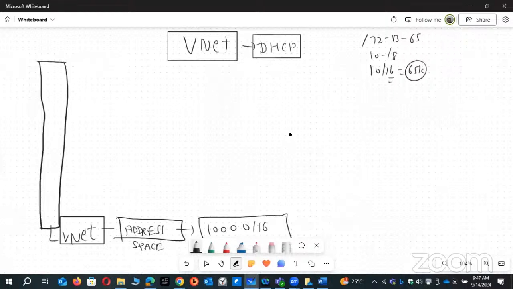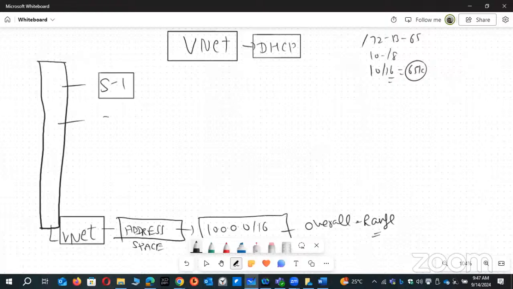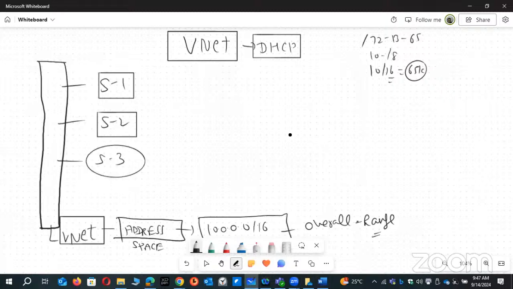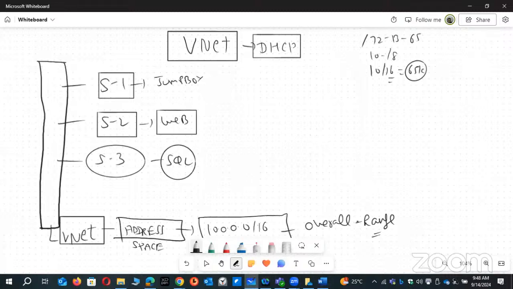And this is called the overall range. Any IP allocated to anyone in your Azure is always allocated within this range. And locally, you define subnets, small chunks. Subnet 1 is my jump box, I will tell you what a jump box is. This is my web subnet, web servers. This is my SQL subnet. So whatever subnets as per your application, you define after that.